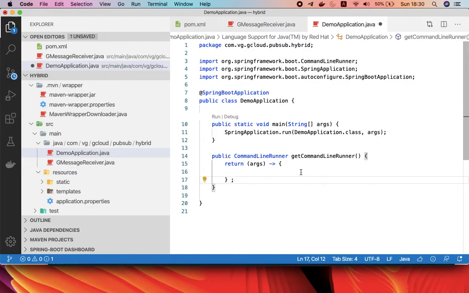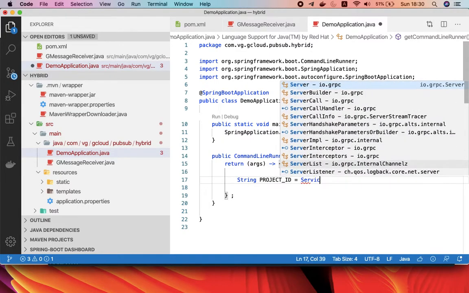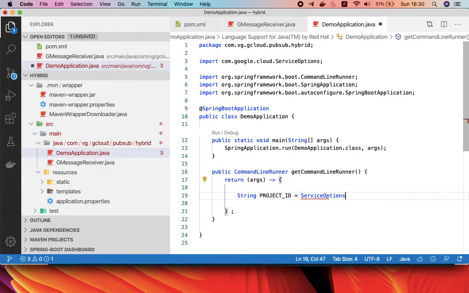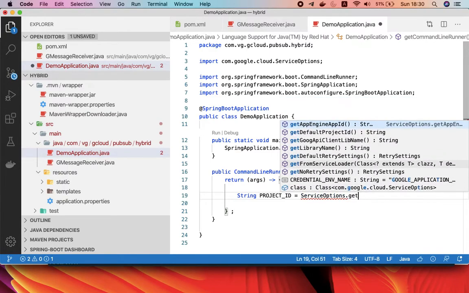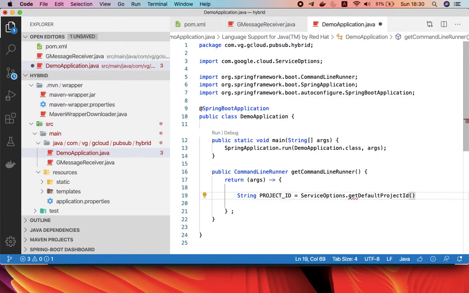Okay, so the first thing I'm going to do is we need the project ID. This project ID is kind of a constant. It will come from something called service option. This is again provided by Google. I will tell you how this particular object is populated with values. There is a static method called get default project ID. This is what we are going to use.